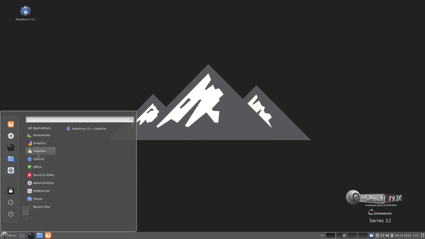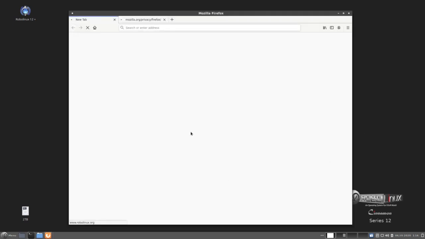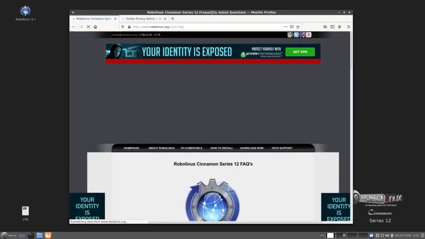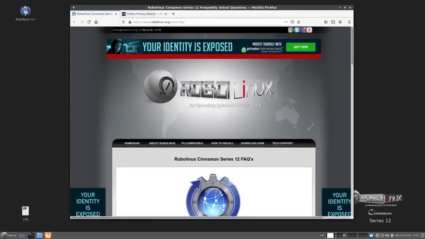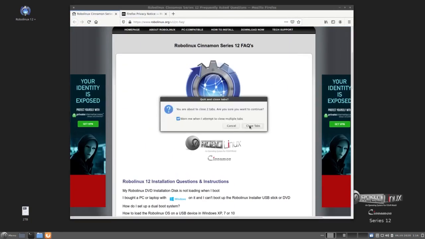Just show you guys one more time how you do it. It's really easy. Okay, you go to installers, click on Robolinux 12 plus installer, type in your password, and it installs very quickly. It's probably one of the most complicated shell scripts I ever wrote. It's going to load the Cinnamon FAQ using Firefox, unless you switch to Brave or something else. And so it's fully installed. We'll just check it.